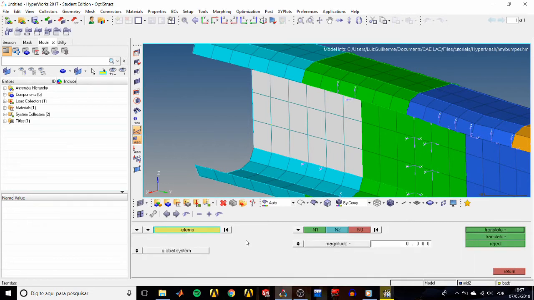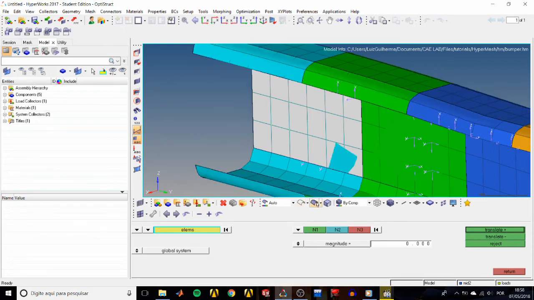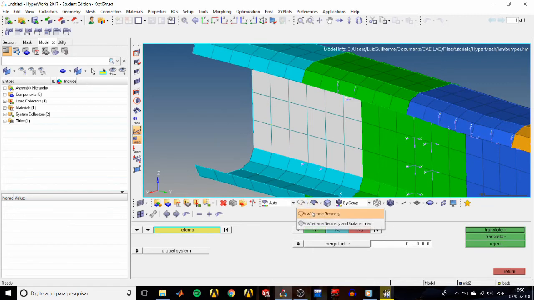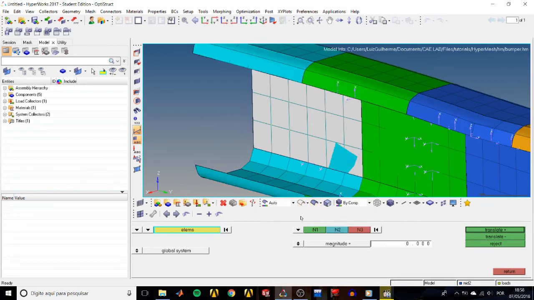We can also switch the visualization mode between shaded and wireframe modes. We use whichever you prefer. I'll go with the shaded mode for now. Now let's move on to actually doing something with these elements. Select some and then we can choose how to translate them since we are still in the translate panel.